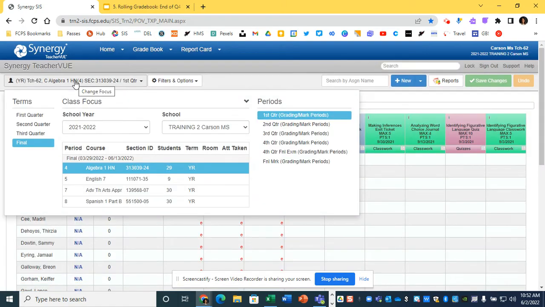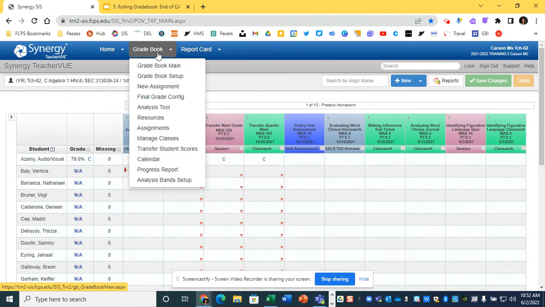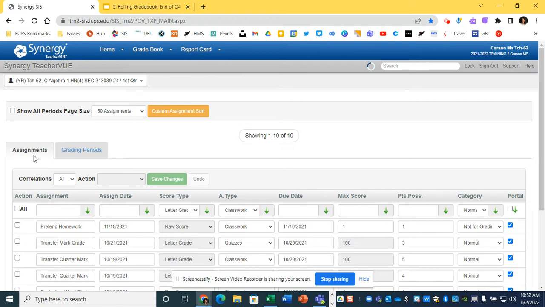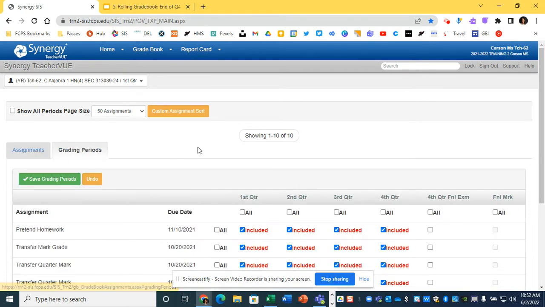So I hovered over my class focus here and clicked under periods, first quarter grading mark periods. Next, I'll hover over gradebook and click on assignments. Instead of the assignments tab here, I'm going to click on grading periods.